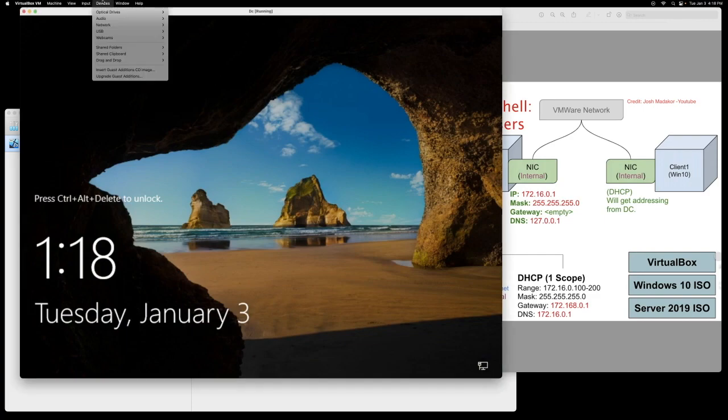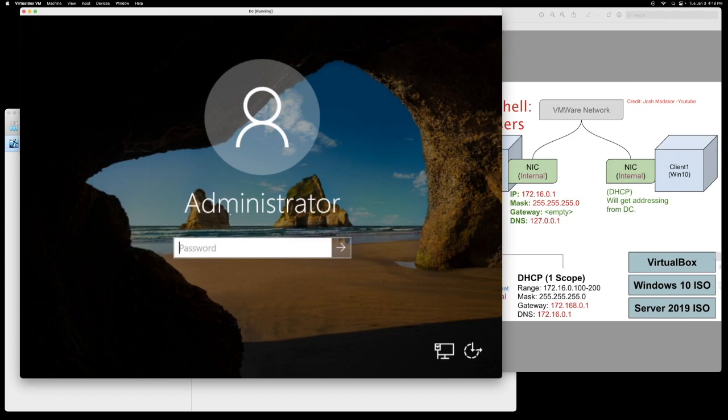All right, we're just going to press Control-Alt-Delete to get us to log back in. So go ahead and log back in using the password that we created, the easy peasy one, password 1.